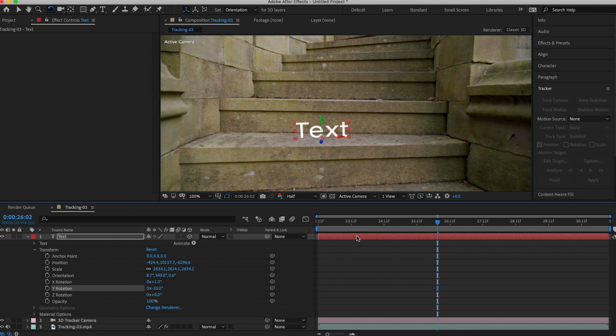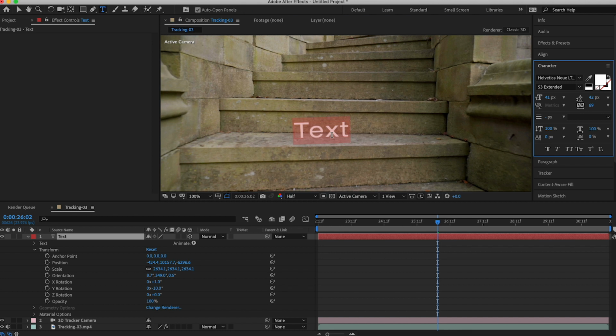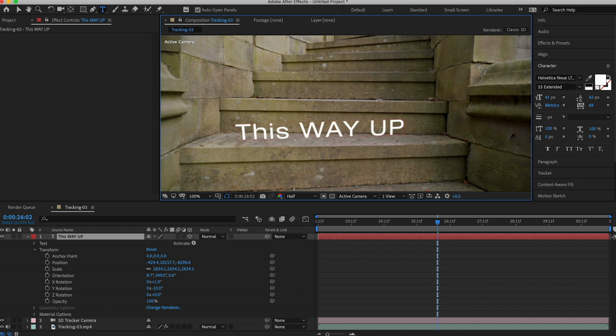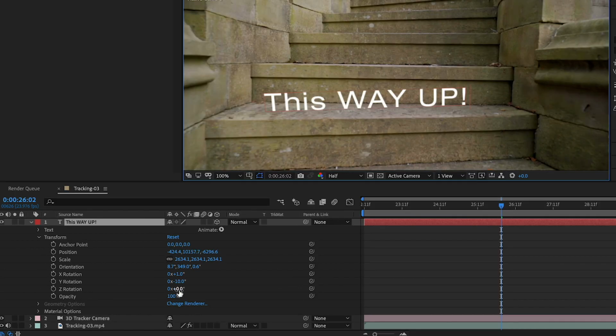Okay, so let's select this text again and type something in. Something like, Mr. T. As you can see, it's not quite straight at the moment, so we're going to rotate it a little bit. Just a bit more.